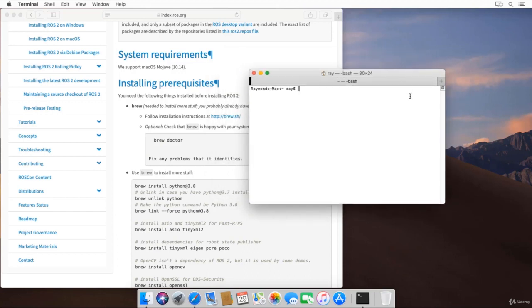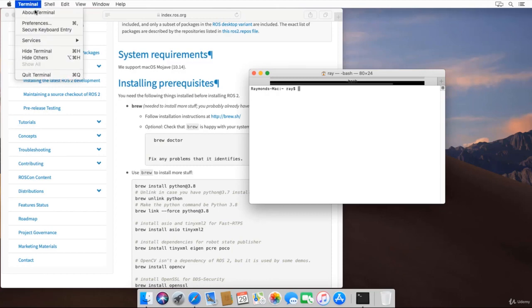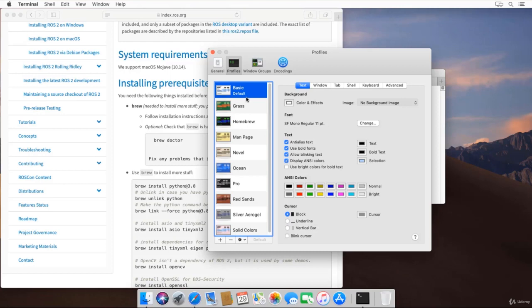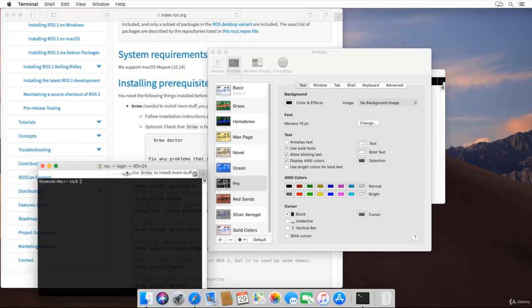Now, by default, the terminal has a white background with black text. For the purposes of these videos, I'm actually going to change the color scheme to a black background with white text, which is generally easier for your eyes to look at. So I'll go up to Terminal in the top left bar, select Preferences, and under the Profiles tab, I will select the Pro color setting. And here you can see an example of that.